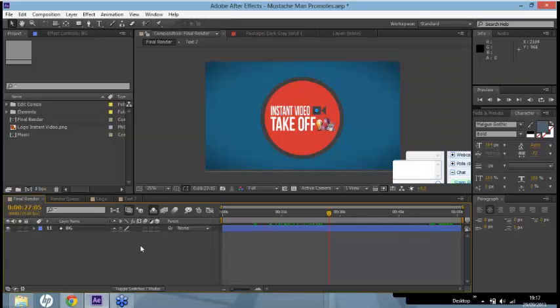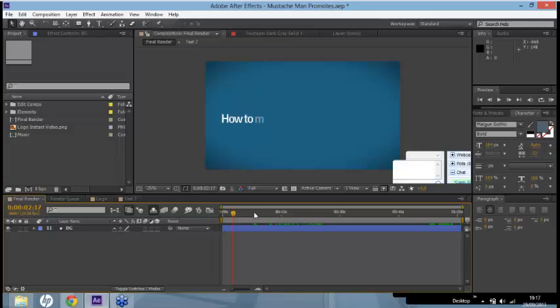Over here we've got the project panel. This is where you add in your folders or your files. Down here is the timeline. As you can see, if we drag across, this is the timeline of the video. You can also change the text colors and things like that.